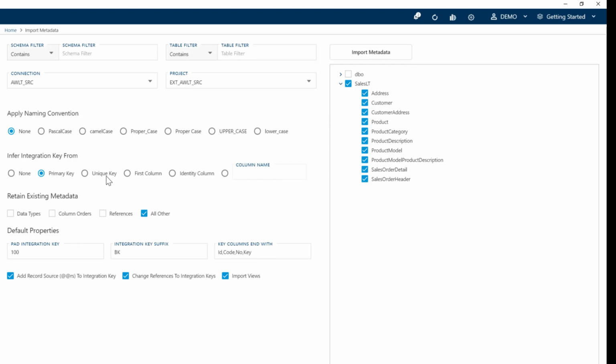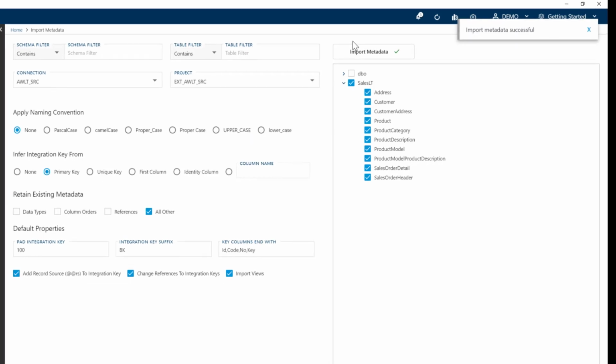Don't worry about any of the other options here if you just want to follow along. All of this is documented on our website, what every single one of these does, if you want to apply naming conventions and things like that. So I go ahead and hit the import button, which brings all the metadata from that source into my database.